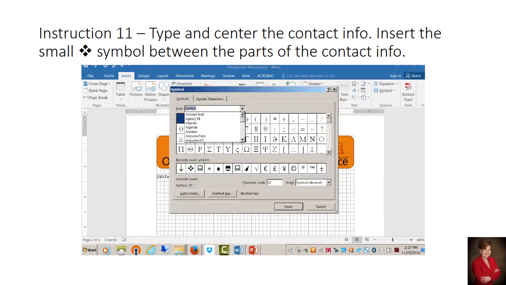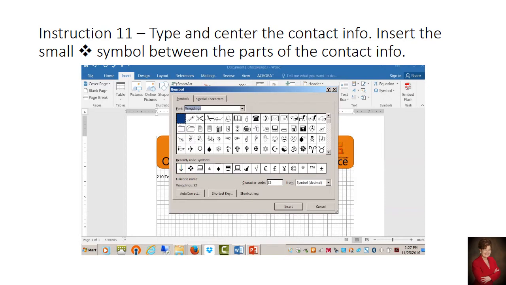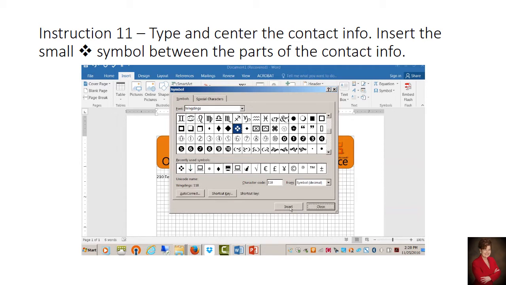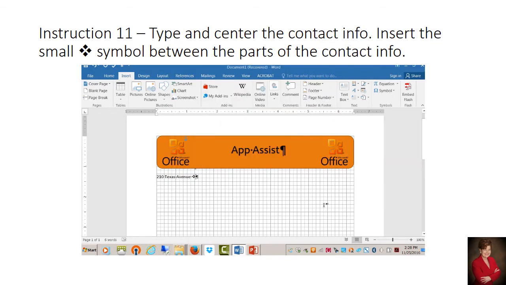Click the font down arrow and scroll to Wingdings. Select Wingdings and scroll until you see the symbol that we want to insert. Select the symbol and click Insert. Close the Symbol dialog box.